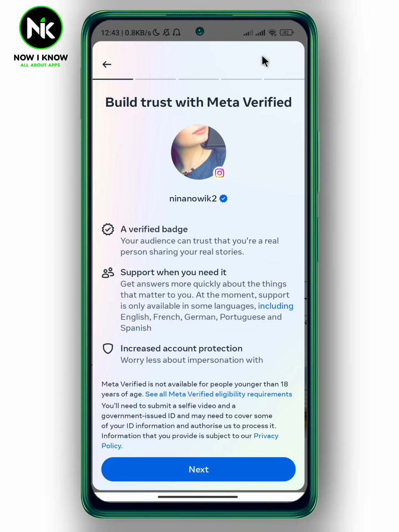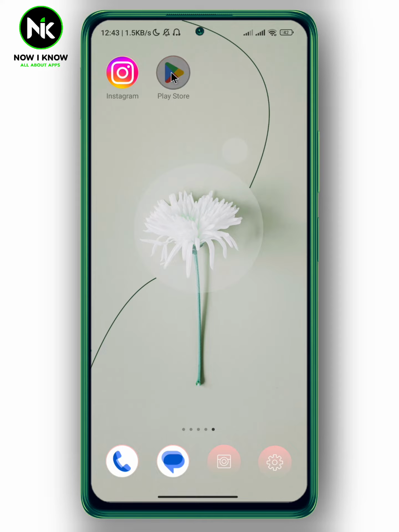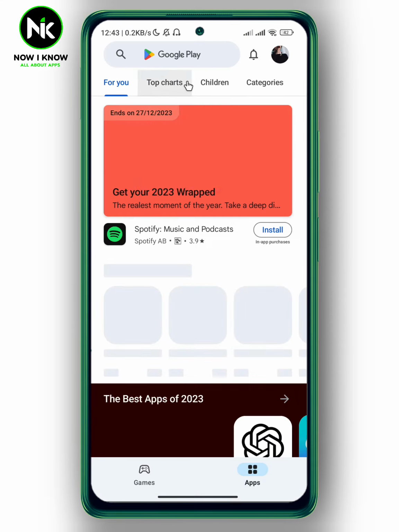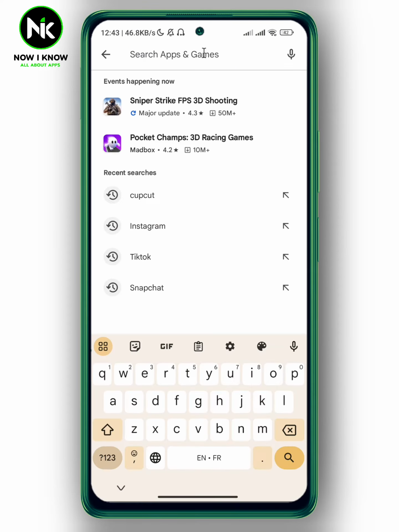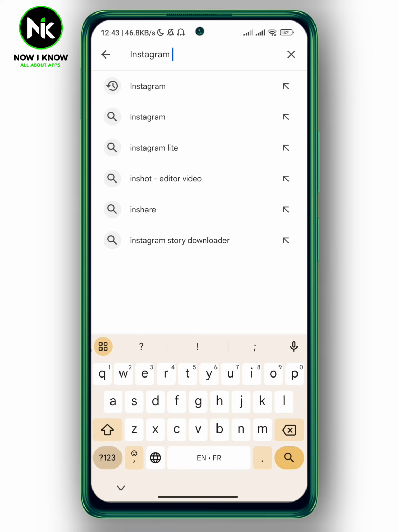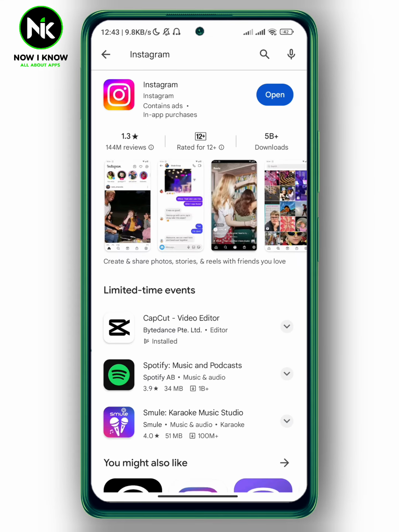So if you're trying to use this feature, but you can't find it here, the first thing we're going to do to fix that problem is to go to Play Store. Now go to the search bar and type in Instagram. And make sure that you have the latest version of Instagram. So as you see here, it says open, which means the app is fully up to date. But if it says update, then you need to update your app.